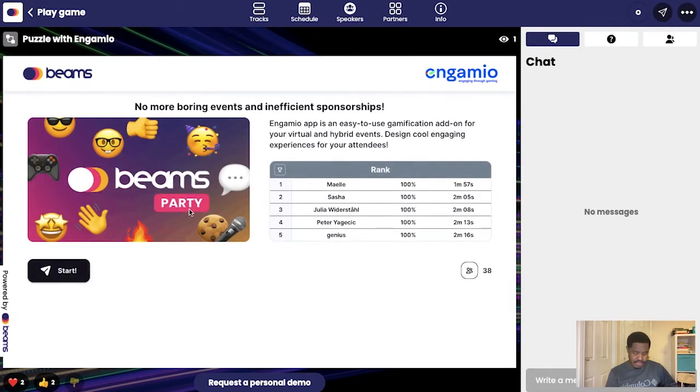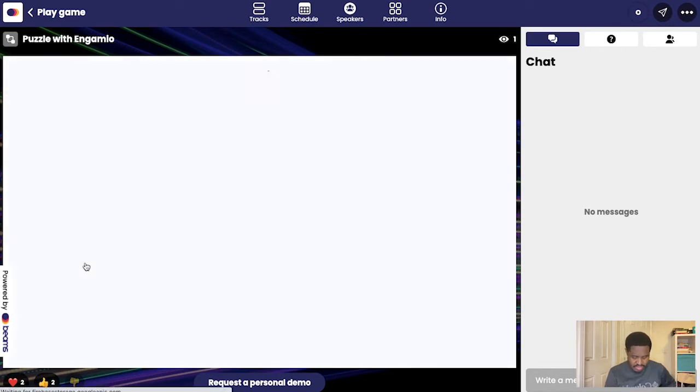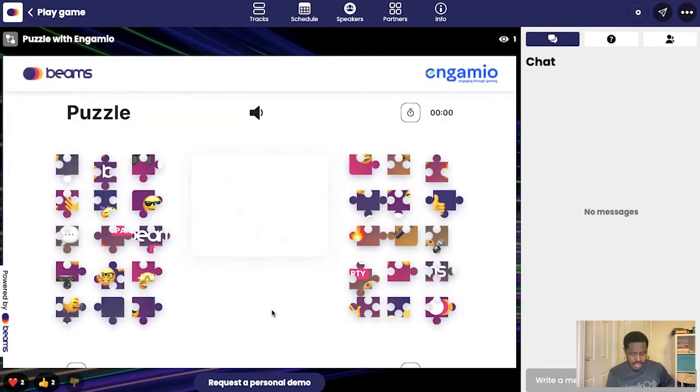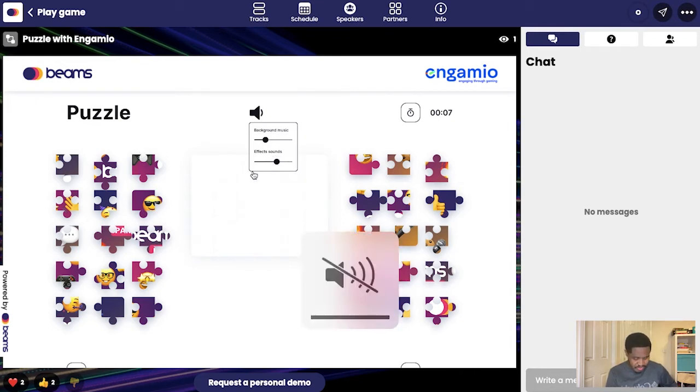So you can see here, we have Beams, Party, Start. You click Start, essentially enter, and you can actually play a game yourself. You can see right here we have the puzzle. We'll mute it quickly just so it doesn't overtake the video.